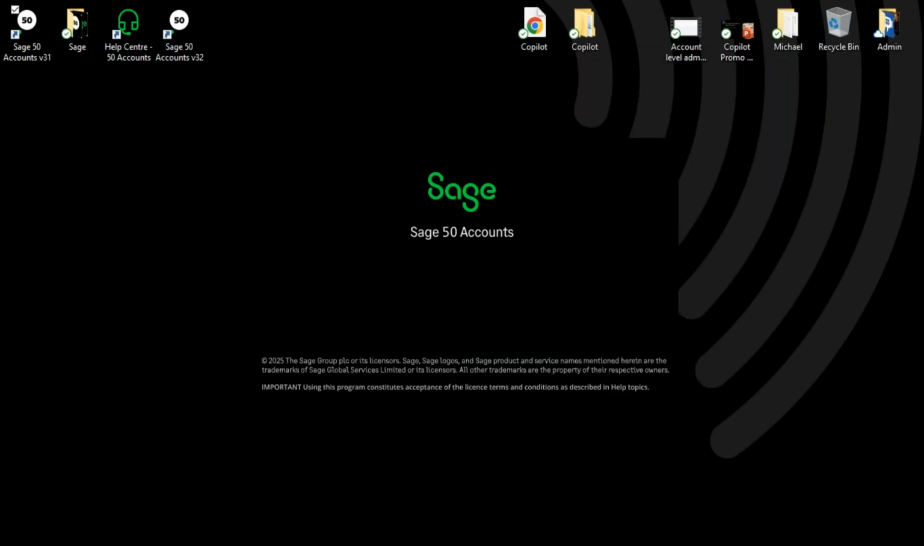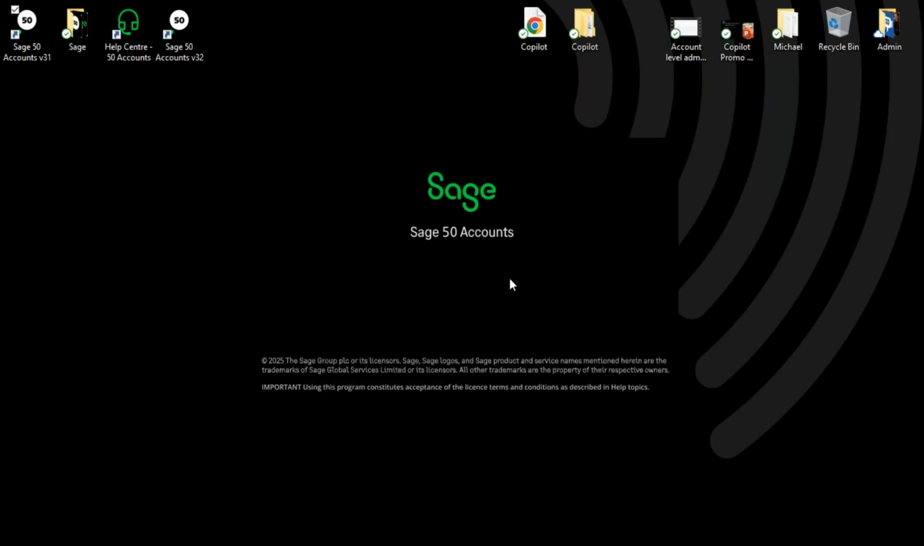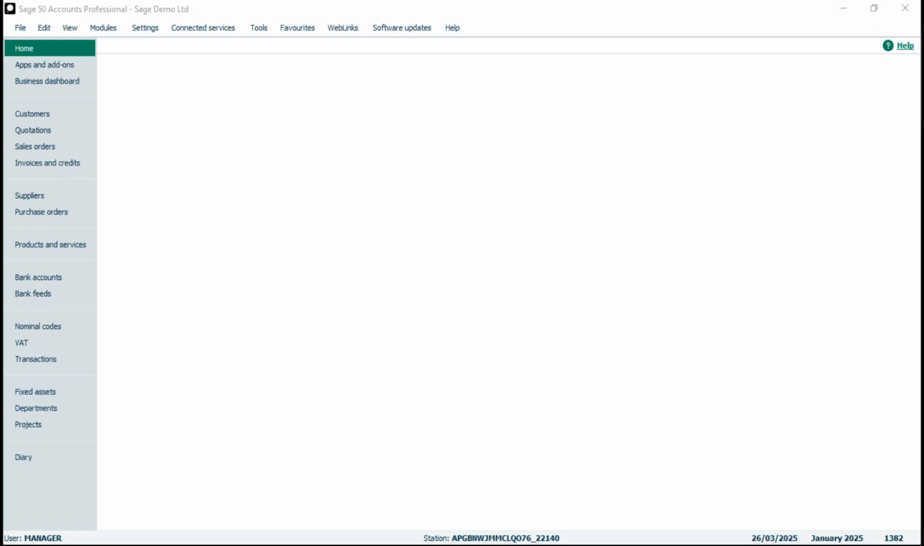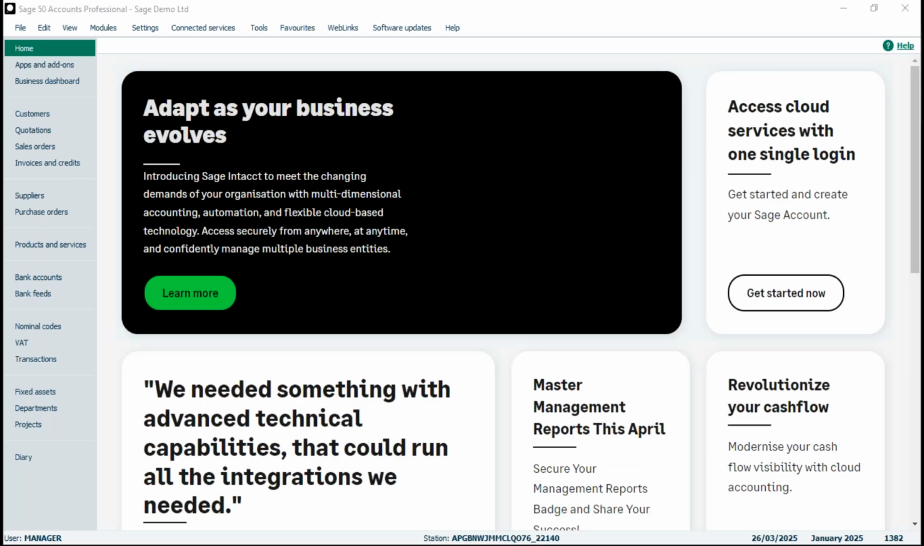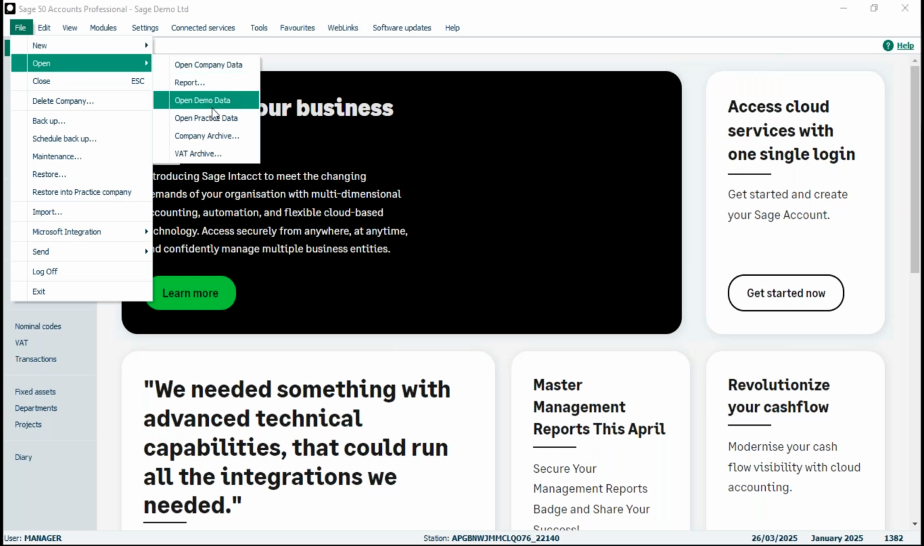So with Sage Accounts, obviously you've got the opportunity to access the demo company. And to do that, you can either do it when you first open Sage. If you've got multiple companies or even just yours, it will list demonstration company or demonstration data, I think it is, or practice data. If you're already in your company, just in case, if you go into File, Open, then you'll have the two listed.